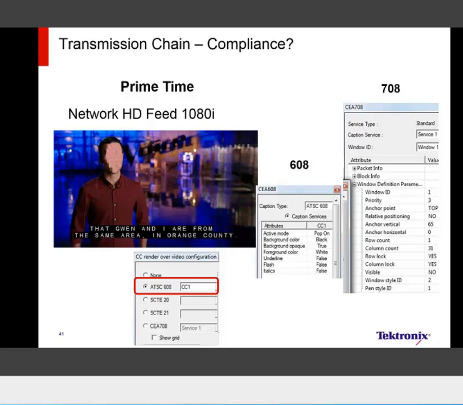assisting a customer where their 608 captions were being displayed correctly right off the go and had no issue at all. The 608 was set for pop-on with white text on a black background, and the 608 captions as normal were popping on the screen just fine.